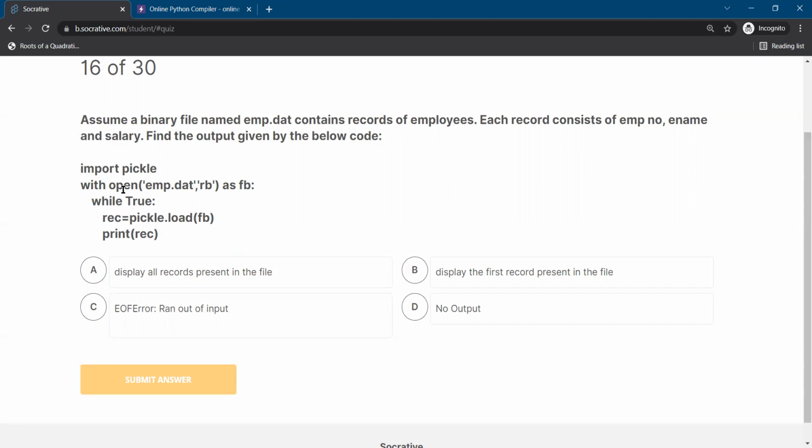So here we are opening the file, while True. Now while True is an infinite condition, and here you are reading one record from the file every time and printing it. Now what is the consequence of this? Display all records: yes, it is going to display all the records. Display the first record: yeah, it will also display the first record. And then end of file error, ran out of input, and no output.